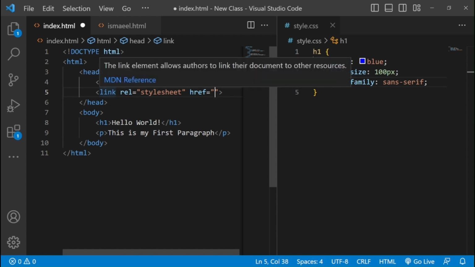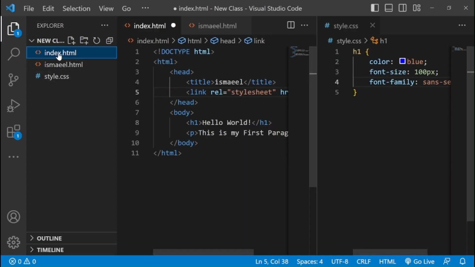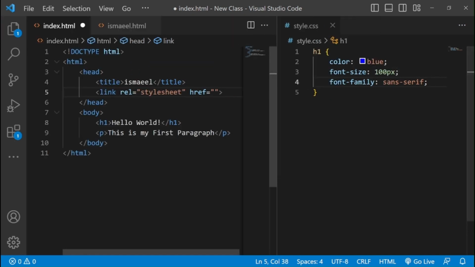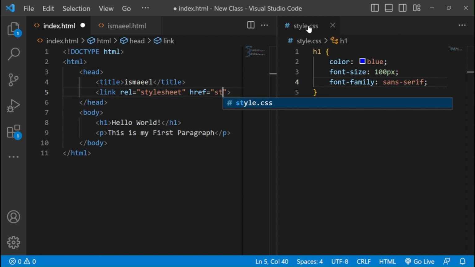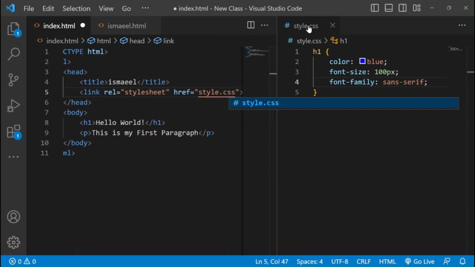The link is here, and the relationship of this link is a style sheet, and the path to our CSS file, since they are both in the same folder like this, they are all under new class, the index.html and the CSS style.css. What we only need to do is type in the name of our CSS file, and the name is style.css. That is all for now.